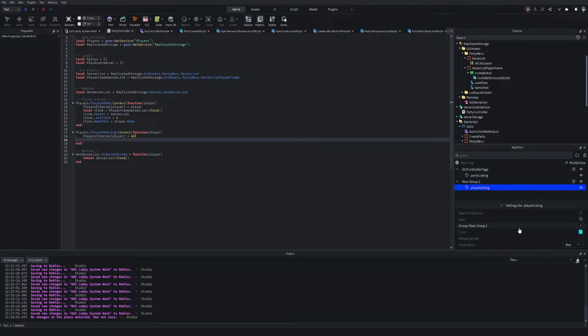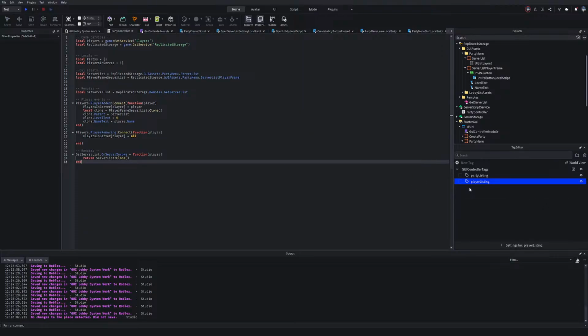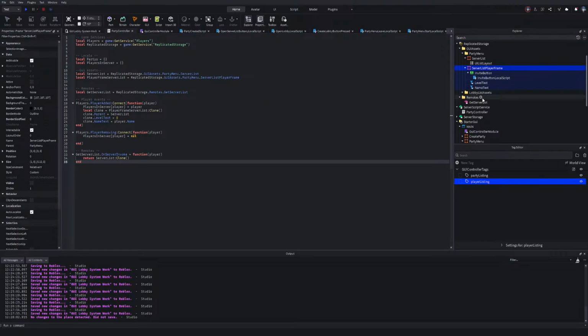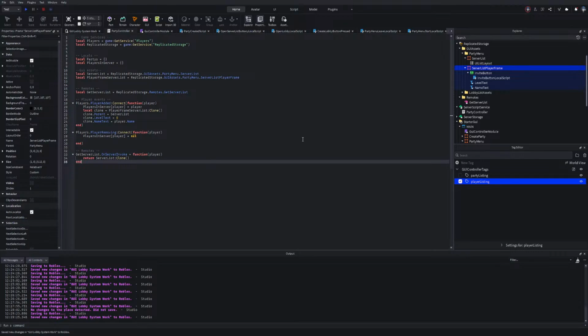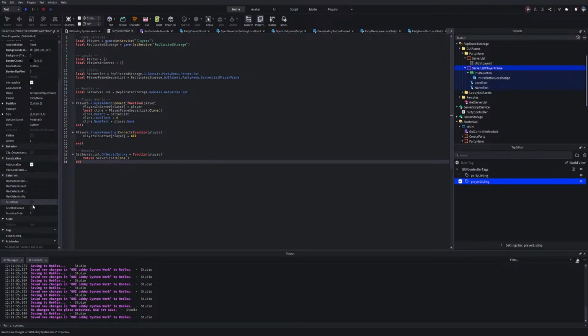You go into you. There we go. So now all these should have this. And then all of these should actually have an attribute called the player user ID.